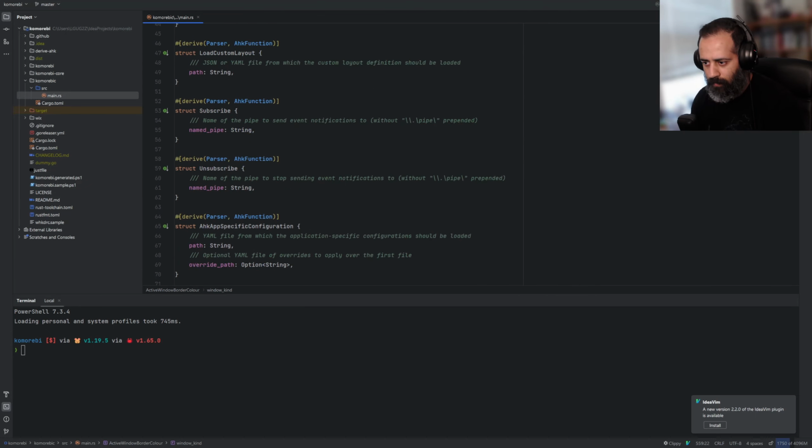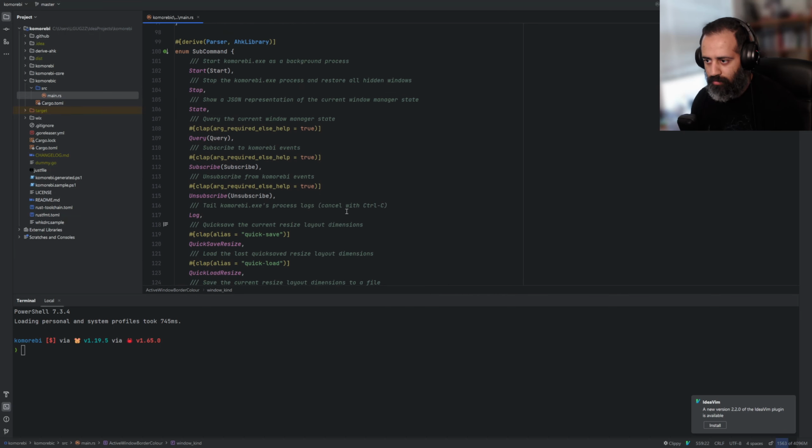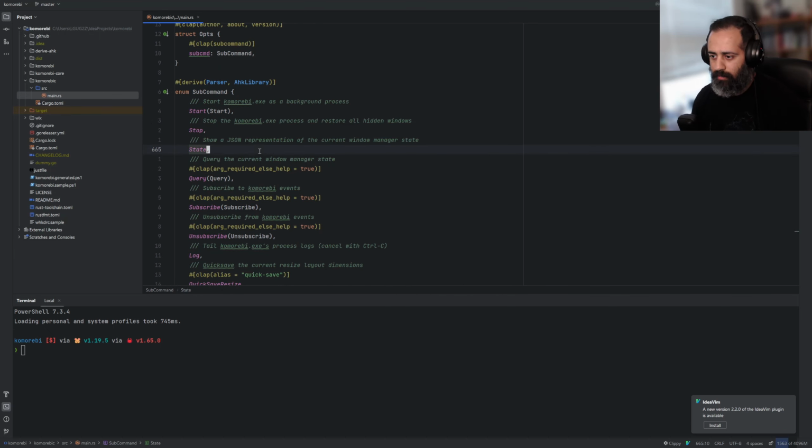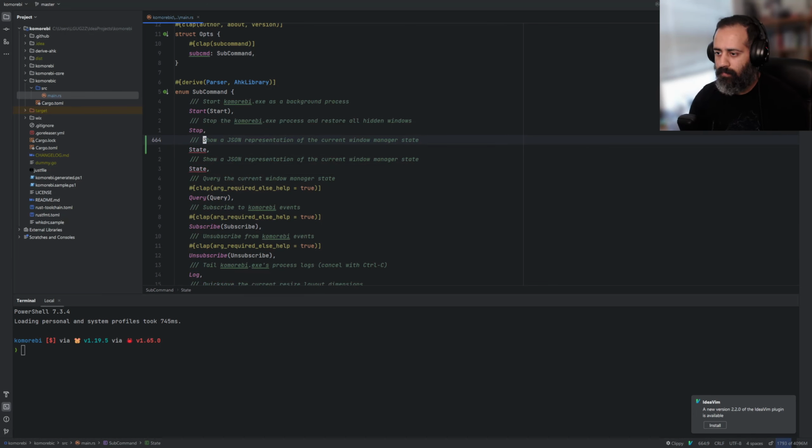So we can, all right, right under state, actually above state, we can have this health. Well, it's not a health check, just a check command. Output various important Komorebi related environment values. Yeah, that's good.